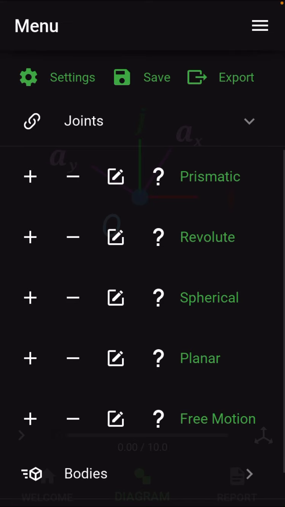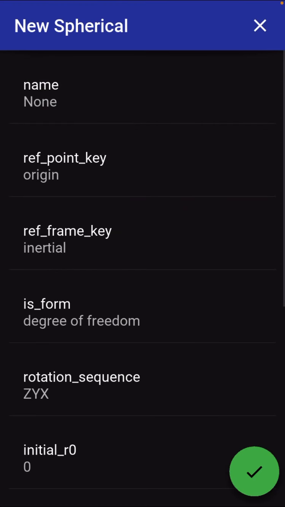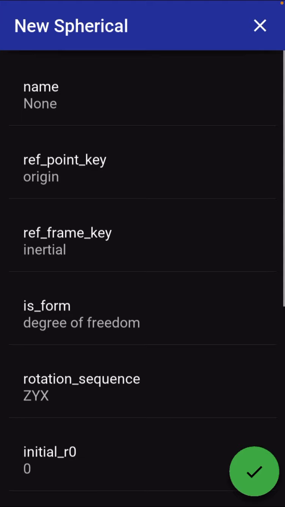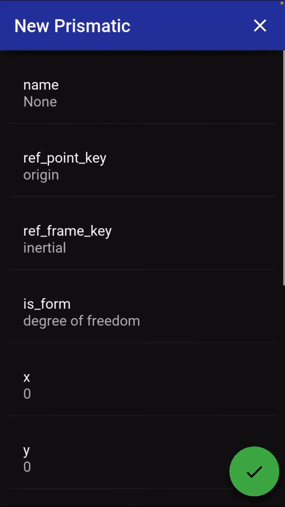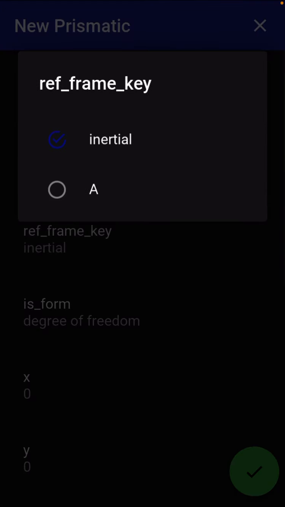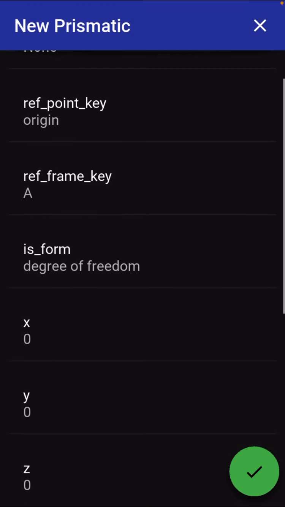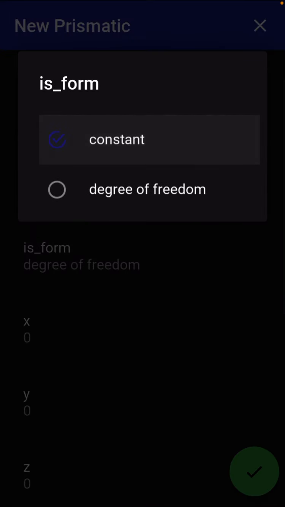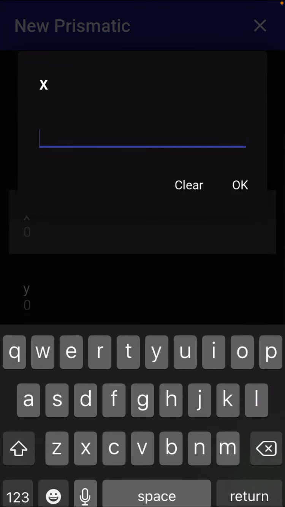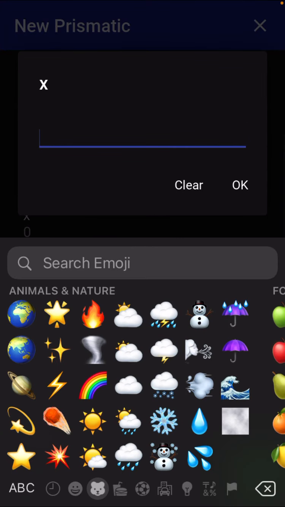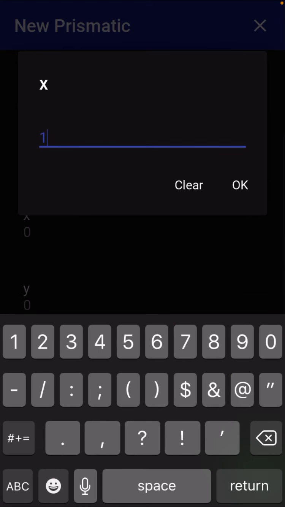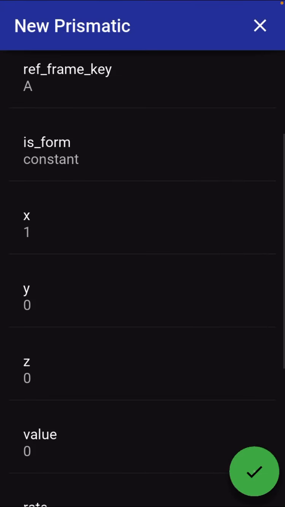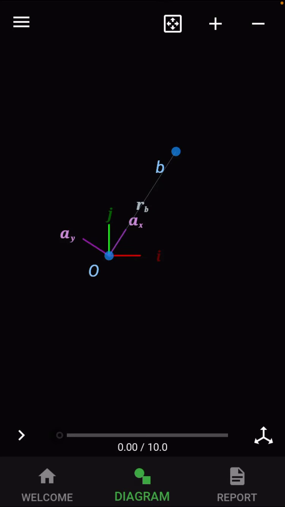And then the next thing I'm going to do is offset the center of gravity for our spinning top. So I'm going to go to not the spherical joint, but the prismatic joint. In the A reference frame, which was created by that joint, I'm going to create a constant valued offset with a value of 1. So that created that vector in the point B.